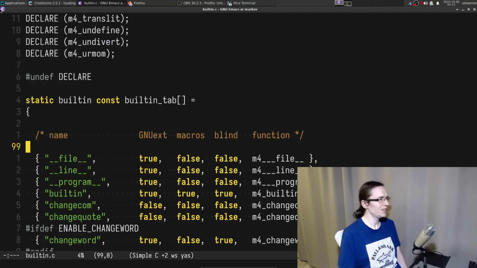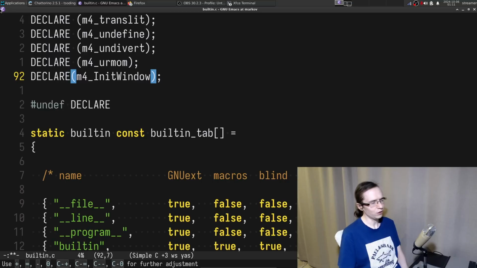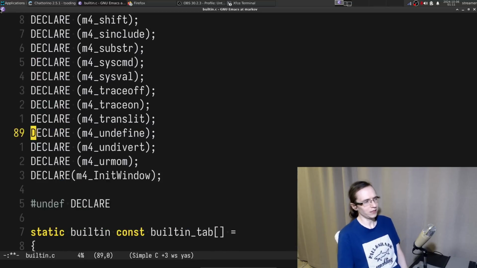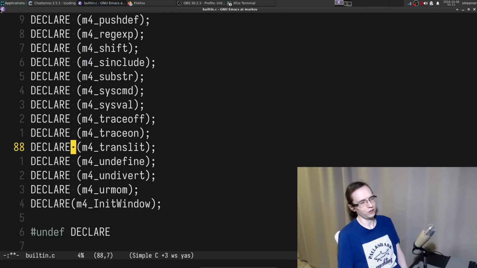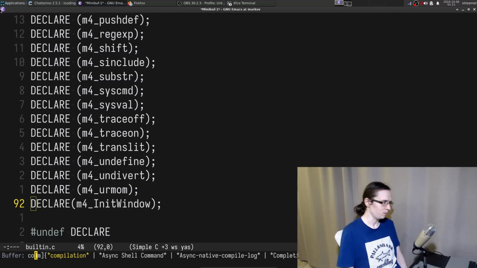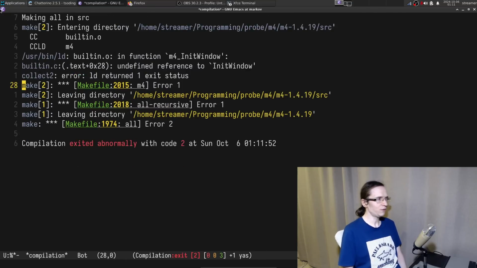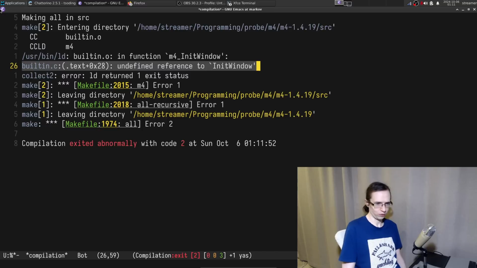So yeah, we need to declare it first, right? So we have to use this shitty macro, declare. No, what? I'm actually not gonna put a space in here. There will be a space everywhere in all of them except this one. I'm not gonna add a space in here. All right, so that's very cool. Now it fails with the linkage.